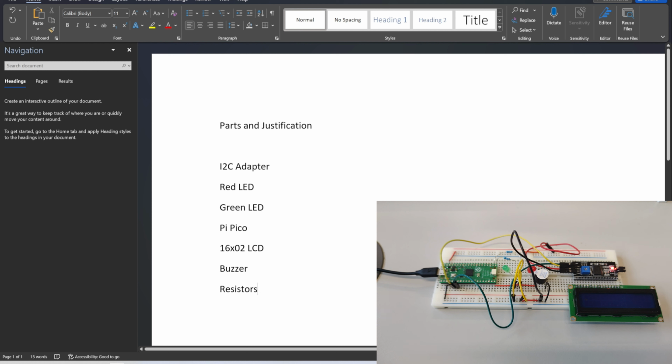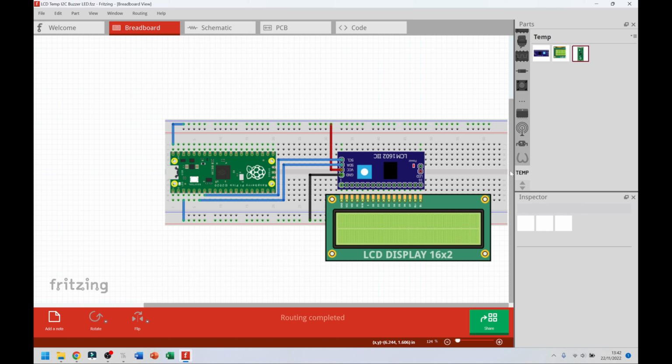Now the next thing I need to do, I've done my block diagram. Oh, have I done a circuit diagram? I don't think so. So let me go into Fritzing and do a circuit diagram now. So here I am in Fritzing, need to do my circuit diagram.